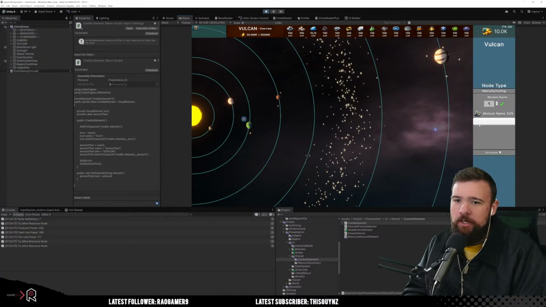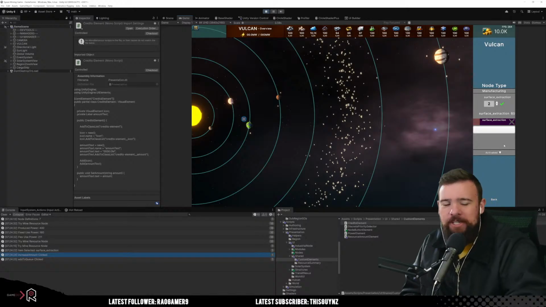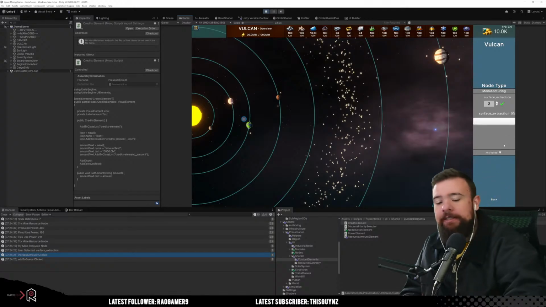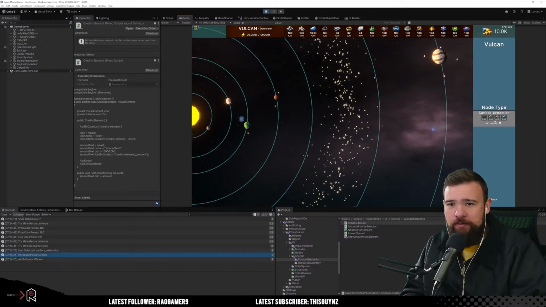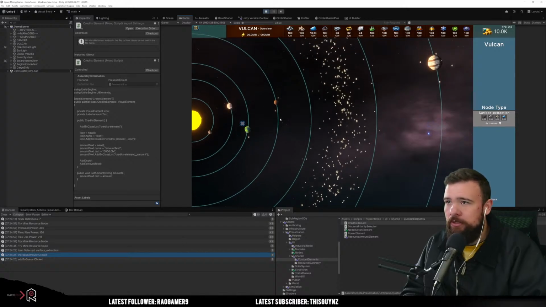Okay, so let's see. So we go to production and let's create a surface extraction module. You know what, let's make 2. Okay, so there we go. We make some surface extraction modules. We take a sip of coffee. Okay, we finished making one of them at least, so we can go back. Now if we go to extraction. Yeah, okay, so there's nothing here, or I just can't see it.